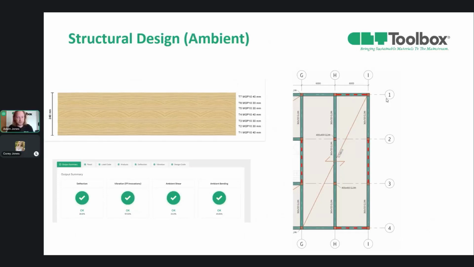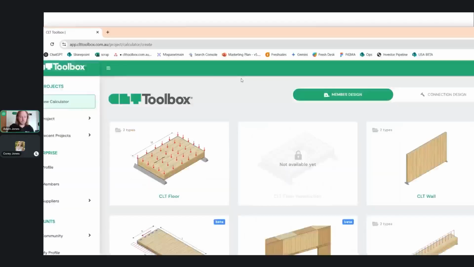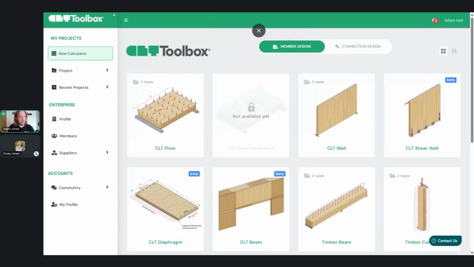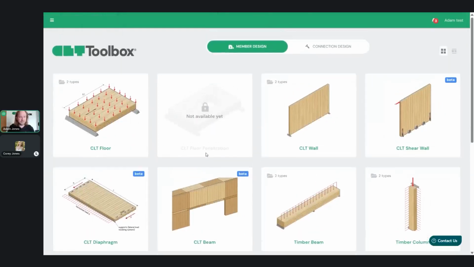And when we did the design from an ambient point of view, so the non-fire point of view, it was governed, of course, by vibration on a 240 mil panel. So now we're going to find out what governs the design. Is it fire or is it vibration? So this was just released in the app about 1 hour ago, actually. It's the most recent release.